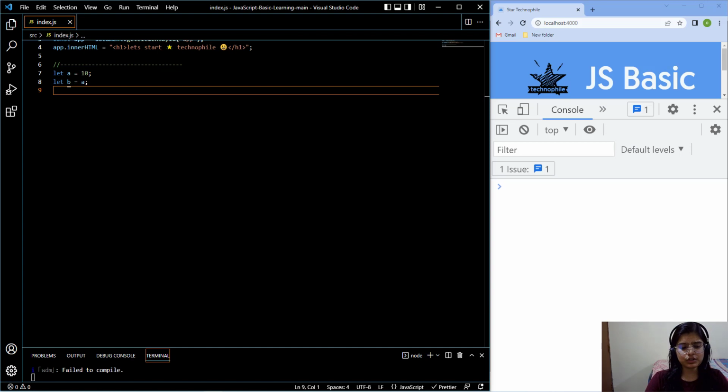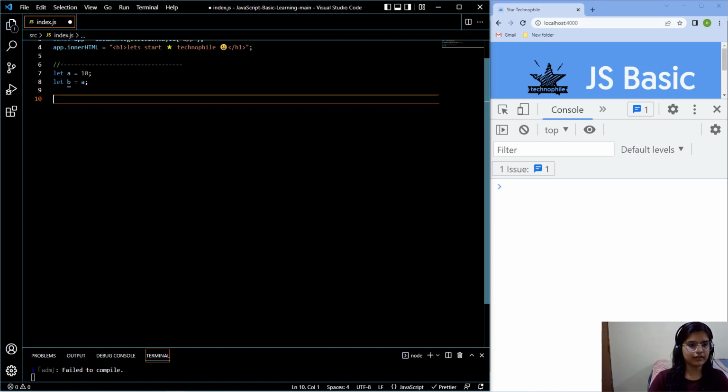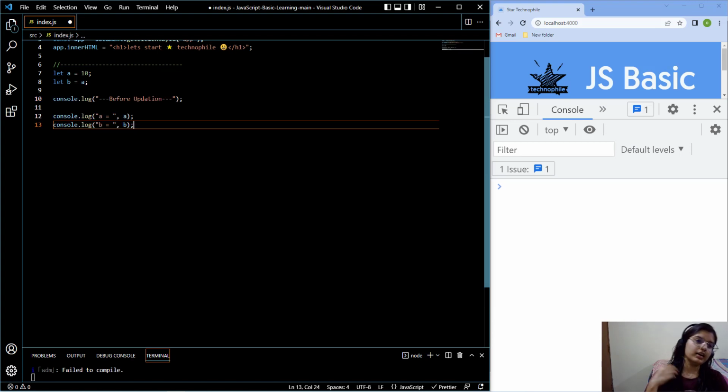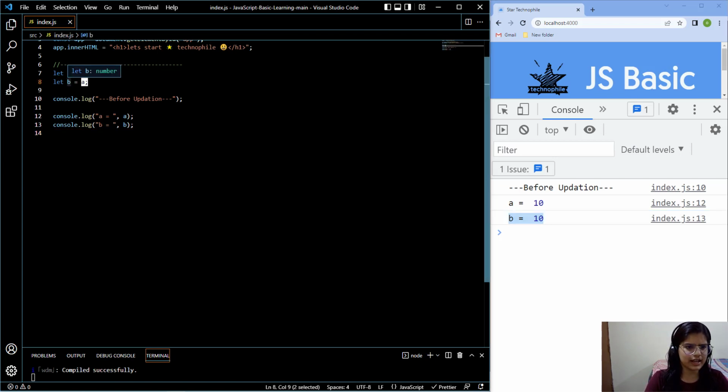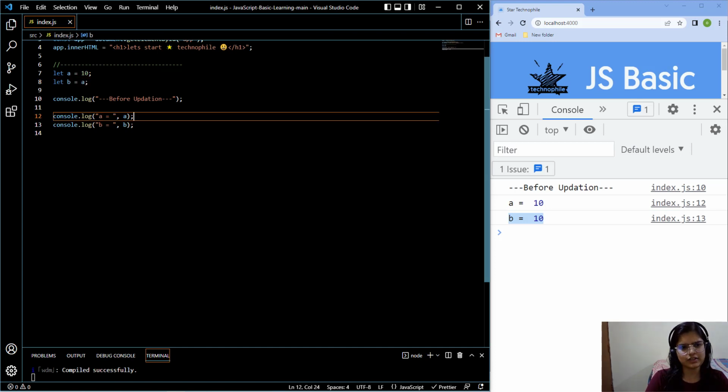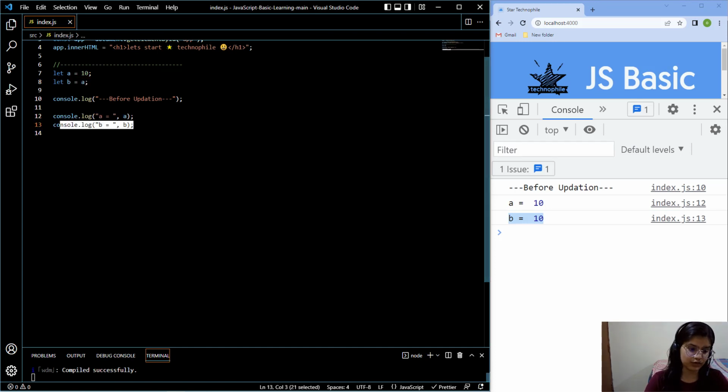Now I want to console this so that we can confirm that whatever I have assigned, I'm getting. So I save it and I'm getting a console output like a is equal to 10 and b is equal to 10, which is expected, because whatever the value of a is assigned to the variable b. That's why the value of a and b is the same.